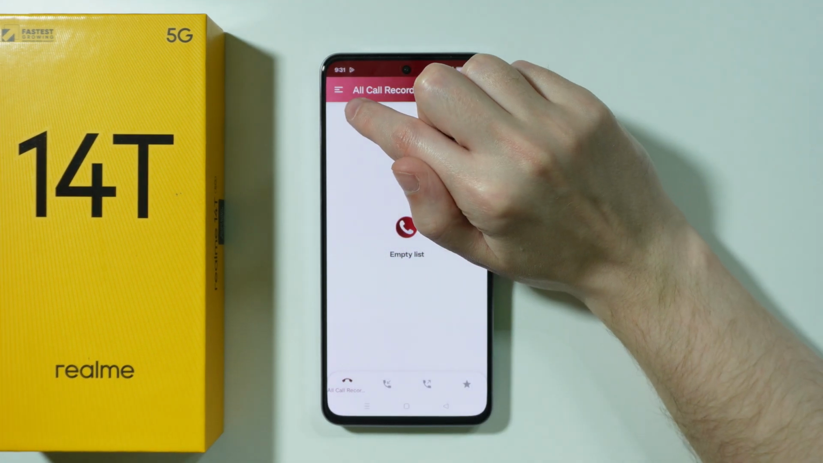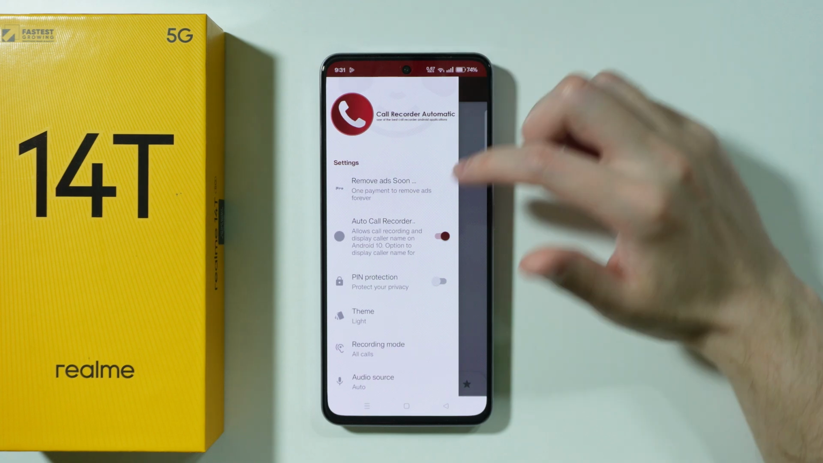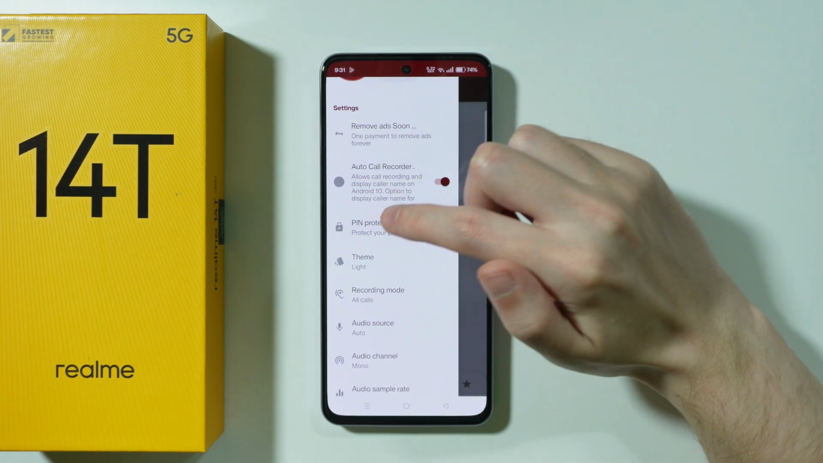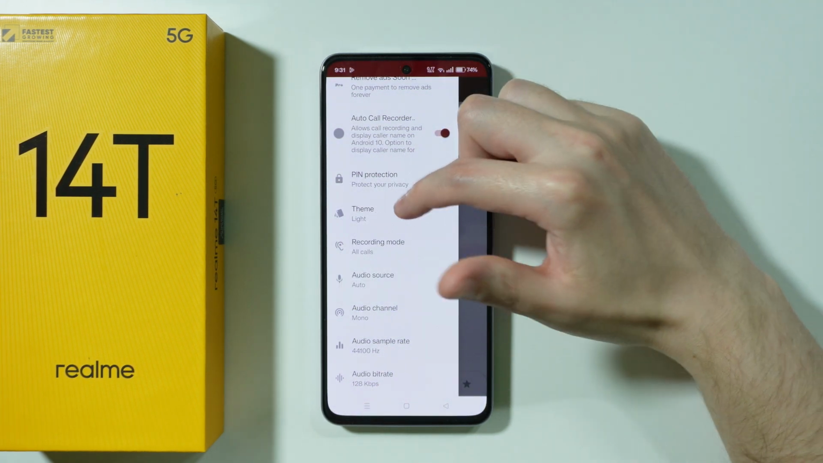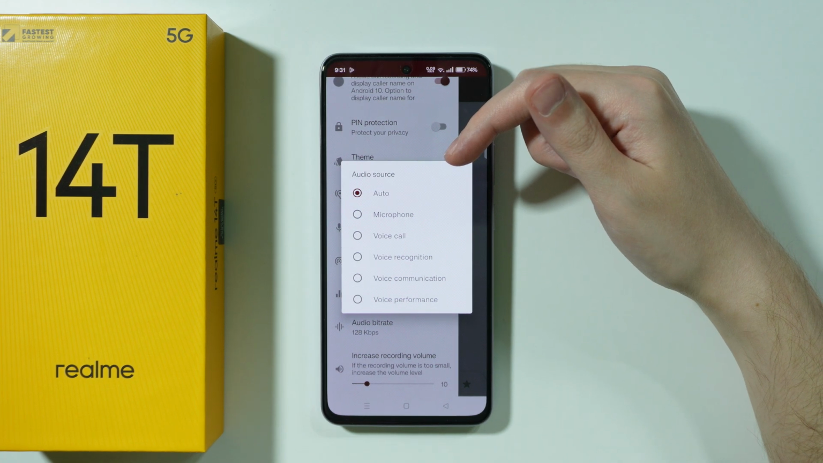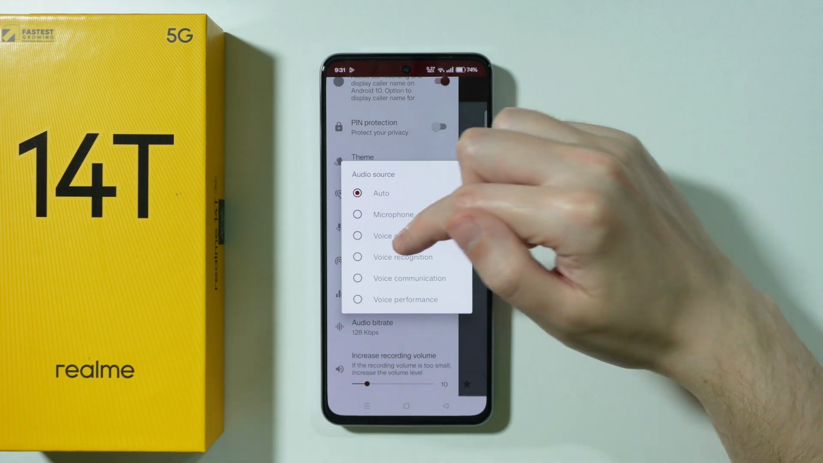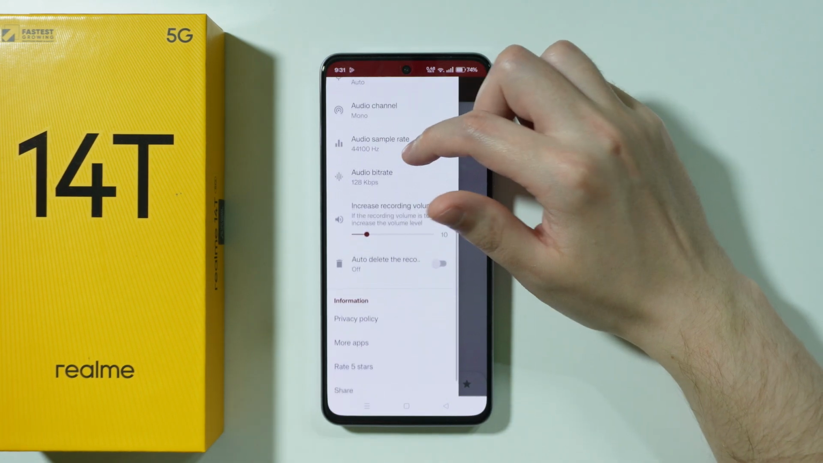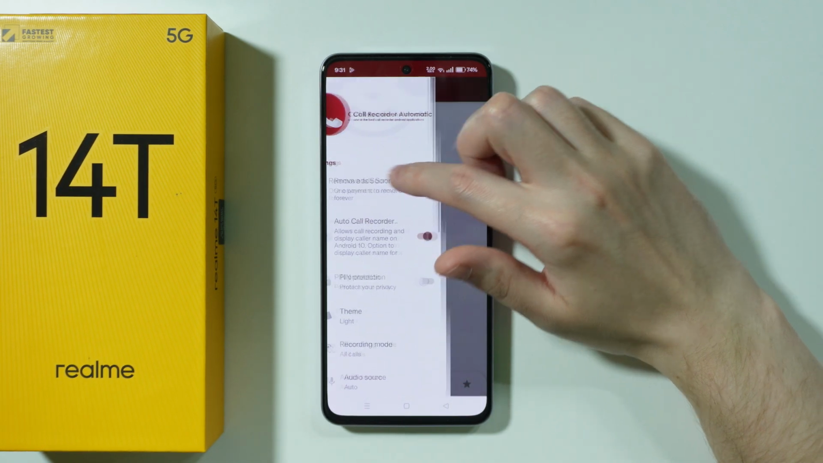Then it is pretty much ready to go. However, before we move on, we can also tap on these three lines that we have in the top left corner in order to check if, for example, the automatic call recorder is enabled. We can use it. We can also choose the recording mode in order to choose when we want to record. And there is also the audio source, which we might want to change. If something's not working, then we might need to switch to, for example, microphone or the voice call. And there are some additional options over here, so you can try them out as well. And there is also the option to automatically delete the recording.